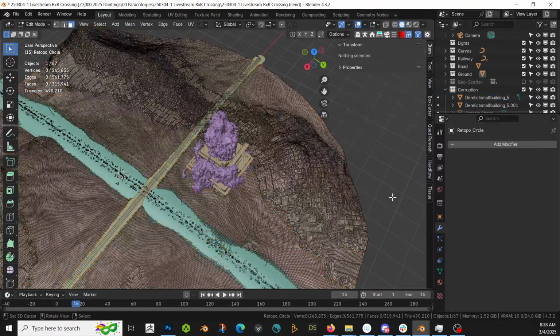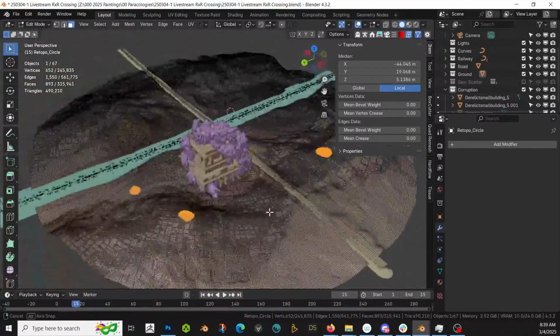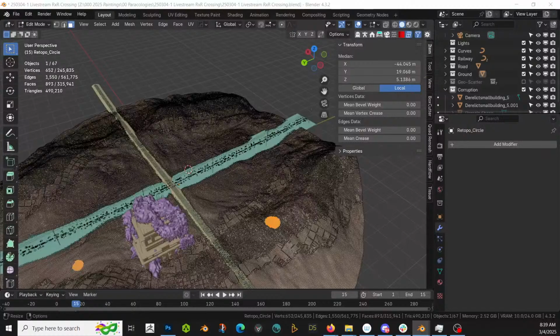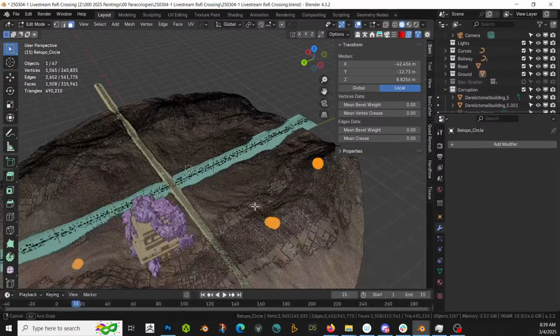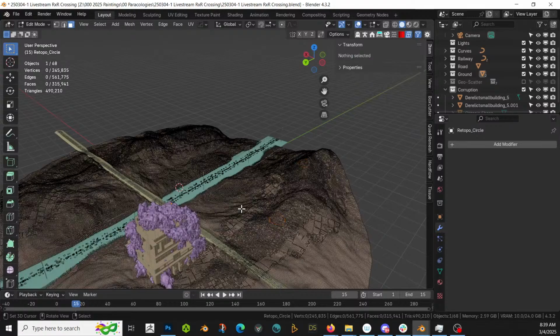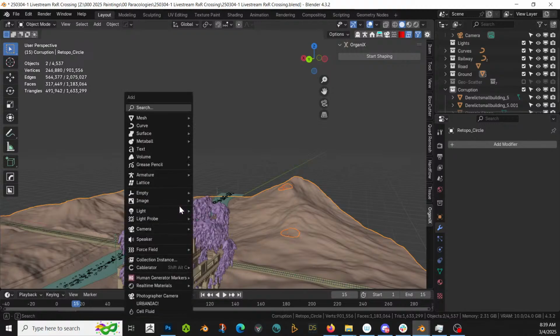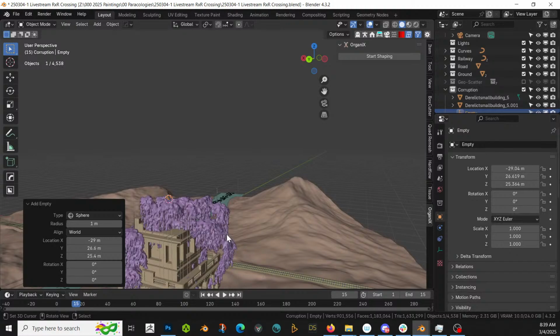Tab. Let's see. That. That. That. That. Maybe that's enough. Shift D, P section, tab. Now there, Shift A, empty, sphere, make sure we're in corruption.